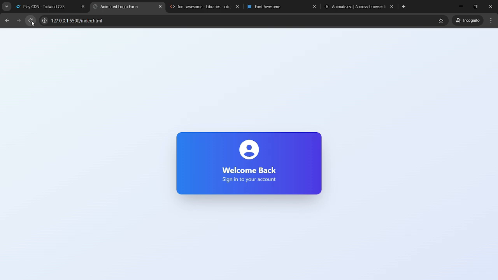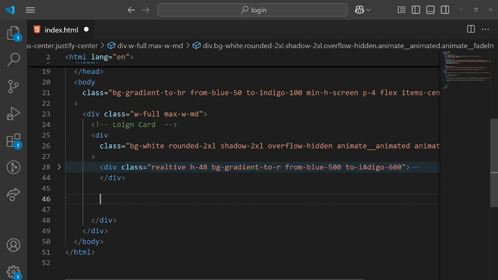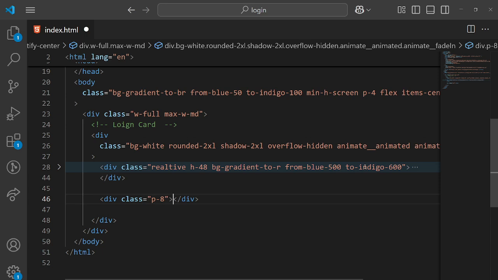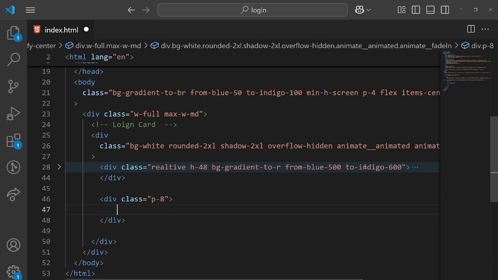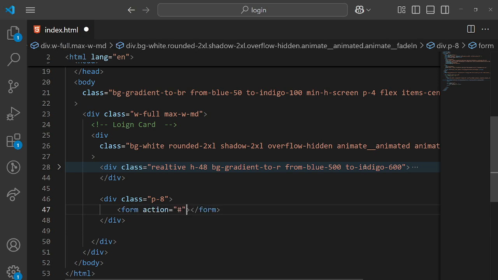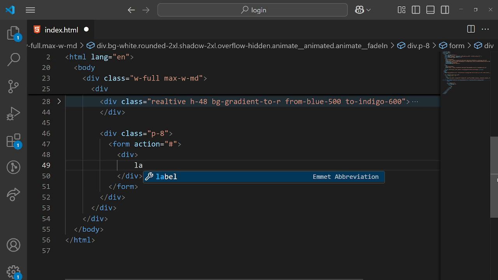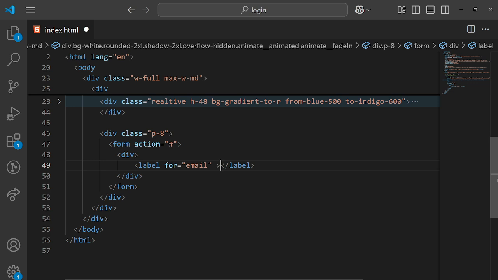So let me go for the next section. Okay. So let's create a div here, and here we need to create a class, and padding is 8. Okay. So inside this div, I'm going to create a form here. So let me create a form tag. So form action is empty as of now, and inside this form tag I need to create a div for the animation here, and inside this div let me create a label text here. So label, and here htmlFor is email, and the label text is email address.